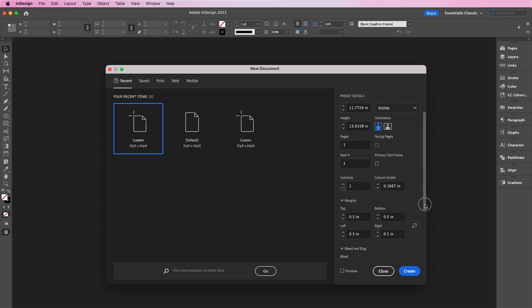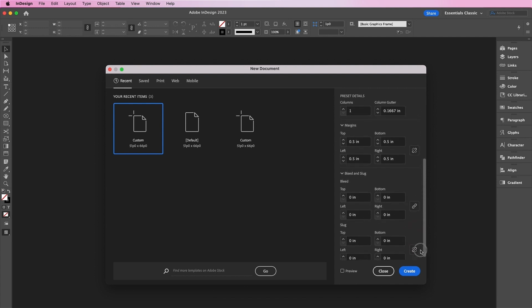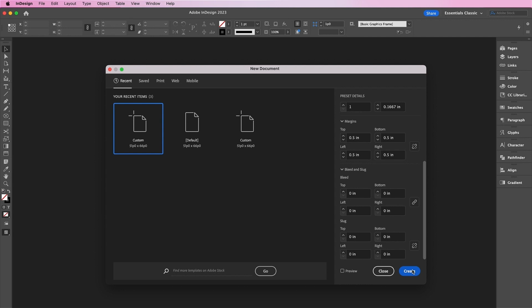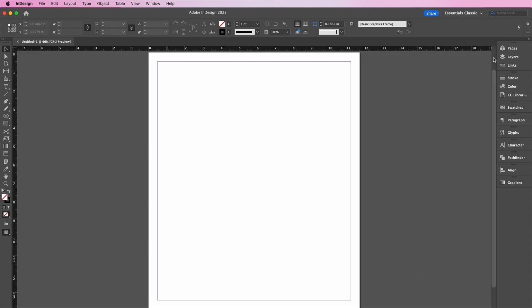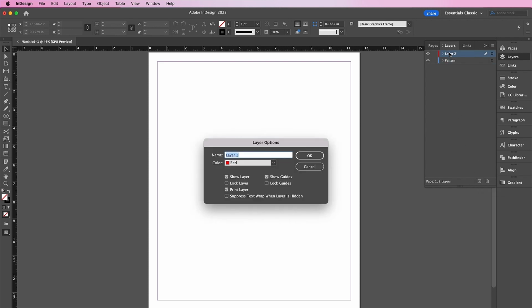And from here, set your margins to 0.5 inches and the bleed should be 0. Now expand your layers panel, and for this first layer, we are going to name it Pattern. Then for our next layer, name it Folds and Bleeds, Do Not Print. And here you can toggle off the print layer.